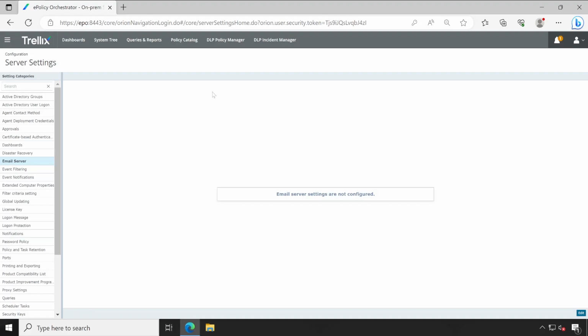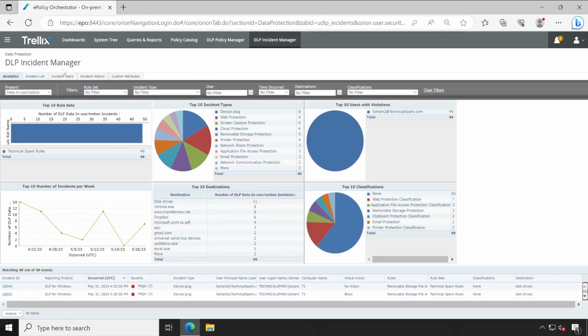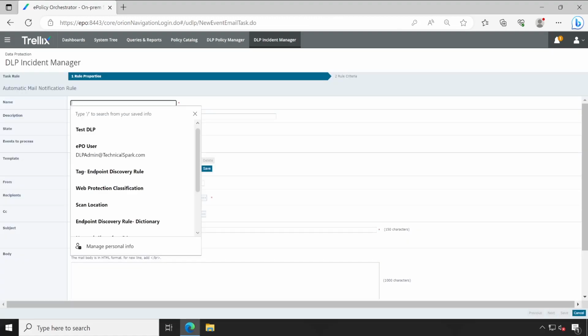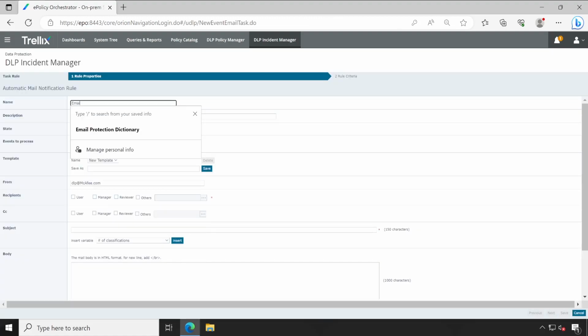Now the next thing in the configuration is to visit the DLP incident manager and directly go to the incident task. Under incident task, visit automatic mail notification, and right now as you can see there is no configuration available by default, which means we have to configure the rule. So to configure the rule, click on action and then new rule. Let me give one name here, like email notification.